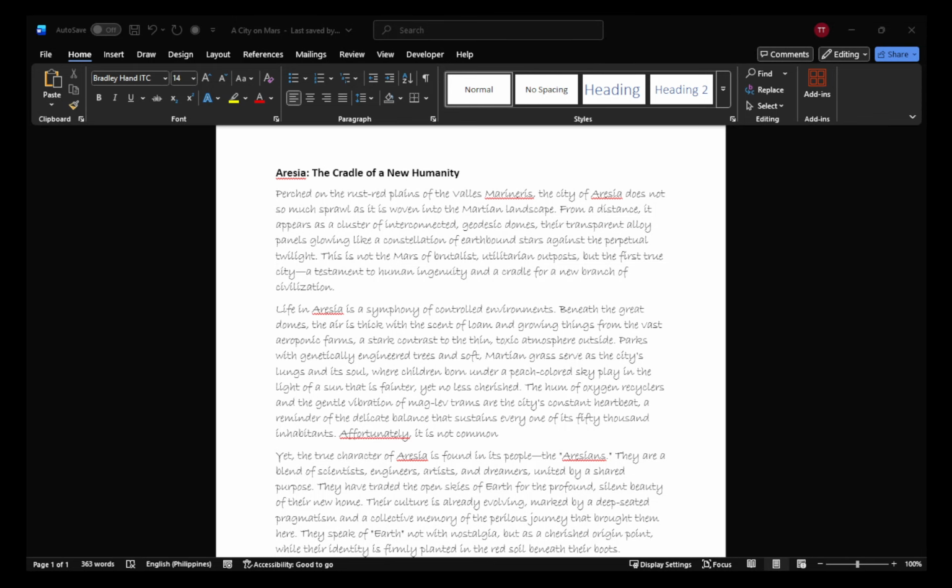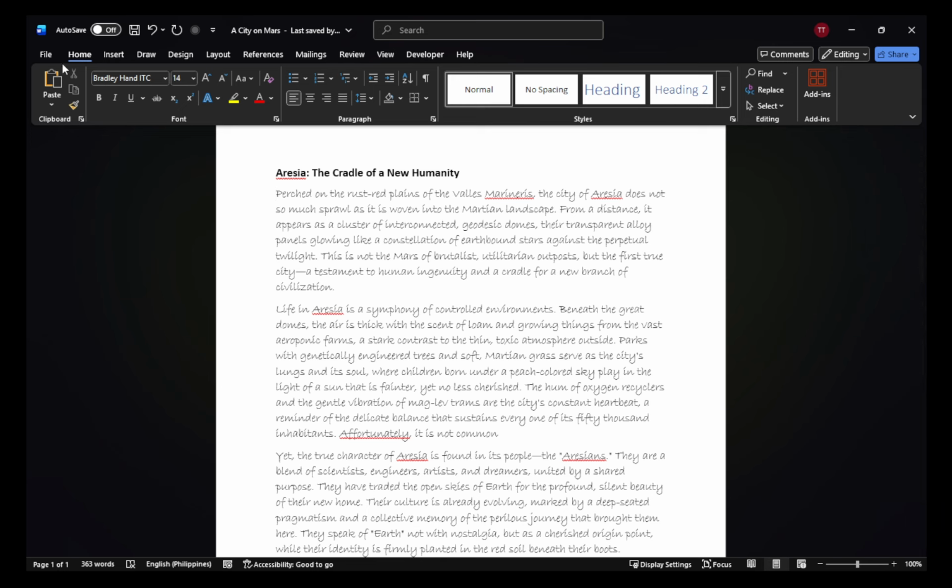In today's video, I'm going to teach you how to add captions to your tables and figures in Microsoft Word. This is a useful feature, especially when you're working on a lengthy document, like a report or thesis, where managing and referencing various tables and figures efficiently can save you time and add a layer of professionalism to your work.